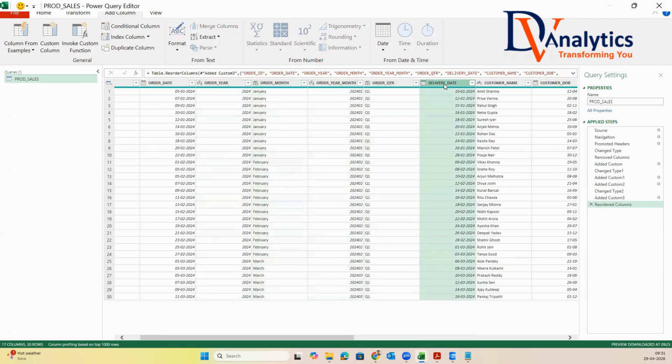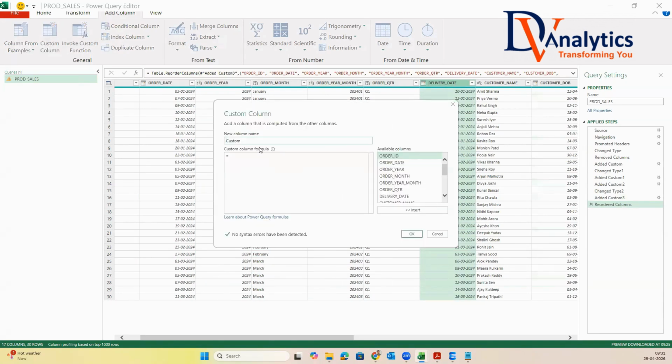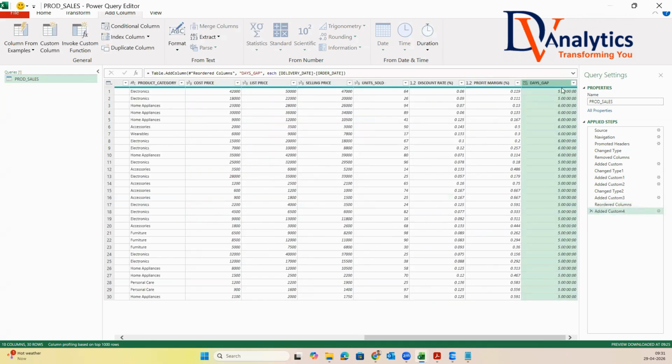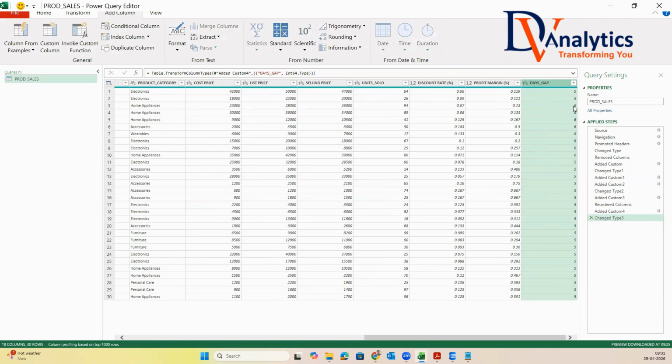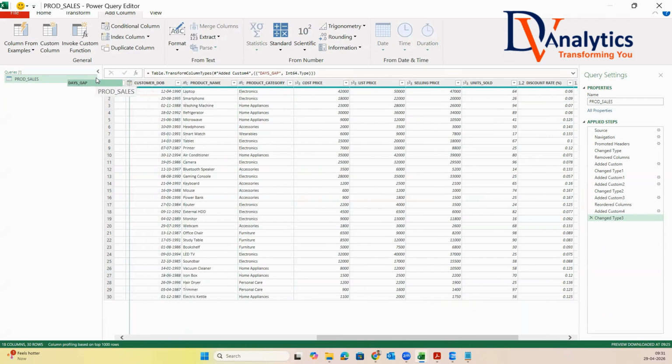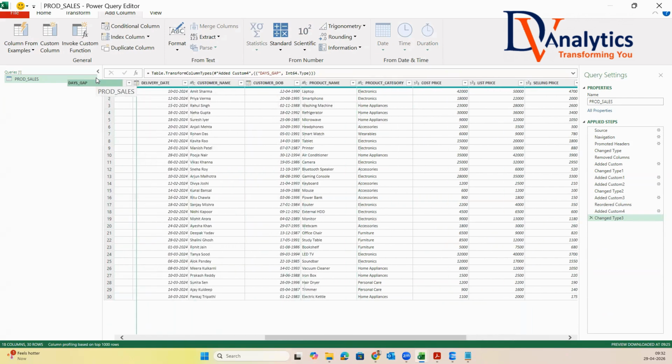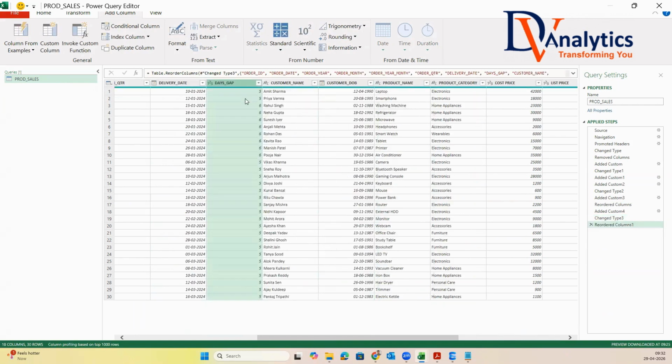How to find out days gap in delivery? Delivery date minus order date. You can say custom column, days gap. Days gap, you will be finding this as delivery date hyphen order date. This is the days gap, which is coming in what? Date and time. Simply say change type to a whole number. That's it. Now you can drag this column besides to what? Besides to your delivery date. Is this clear now, guys, everyone?